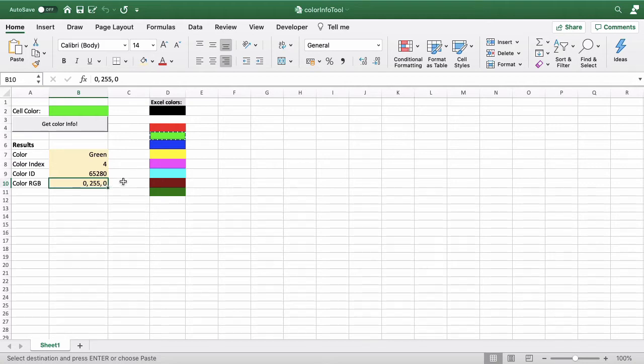Similar to if you're mixing paints back at school, you'd mix the colours together. You've got the result of the colour if you mixed 0 red, 255 green, which is the maximum green, and 0 blue in this example to create this bright green colour. So let's look at the code.